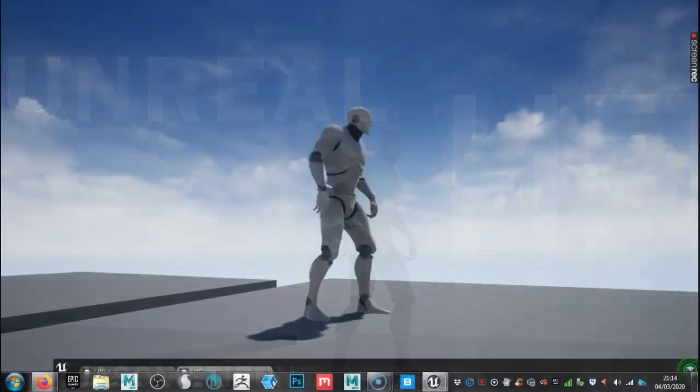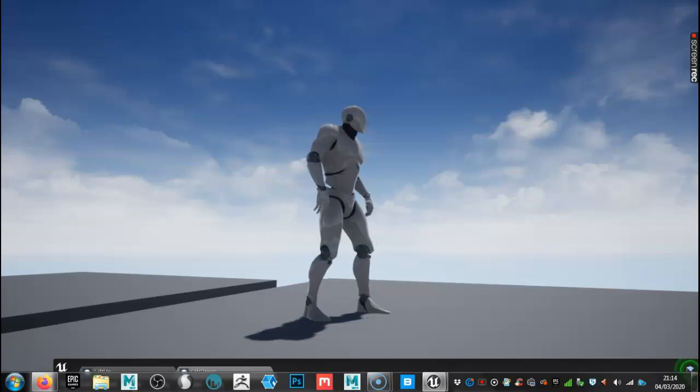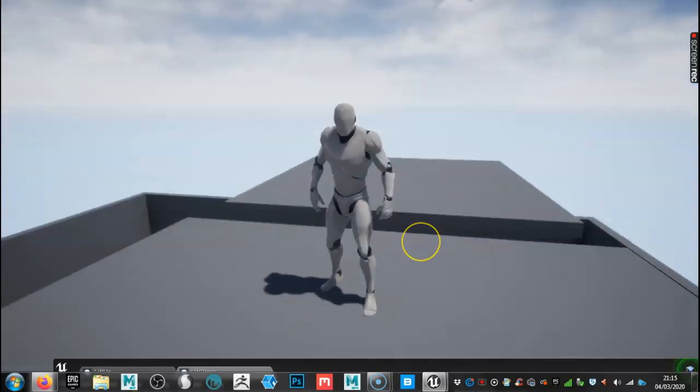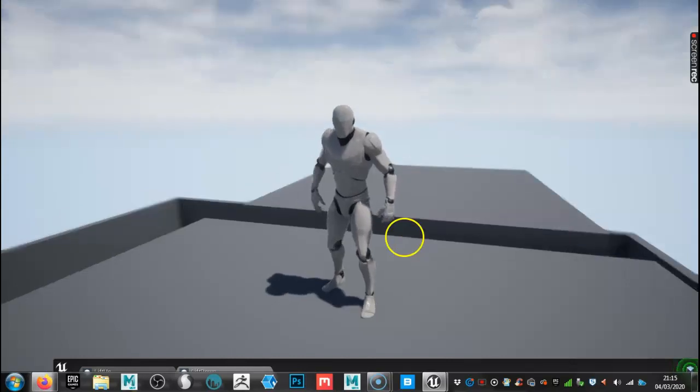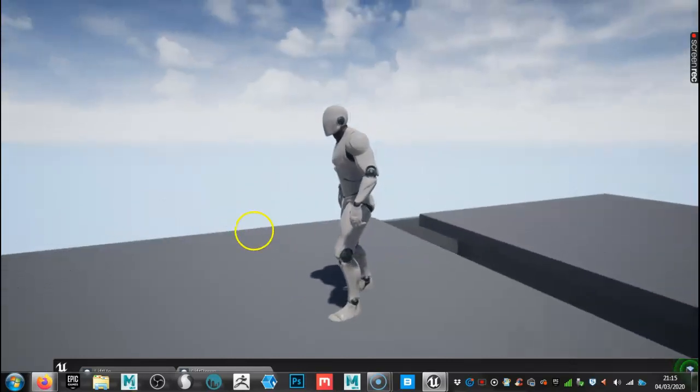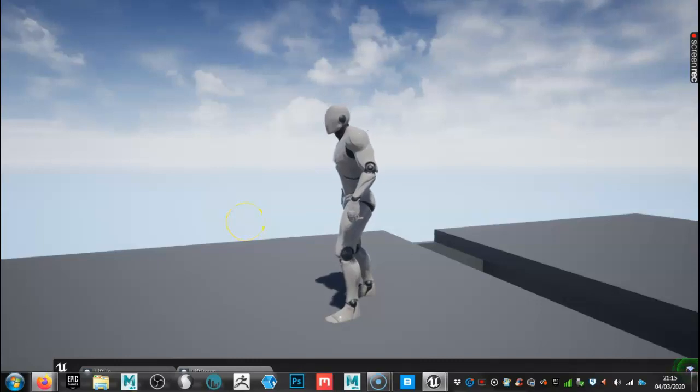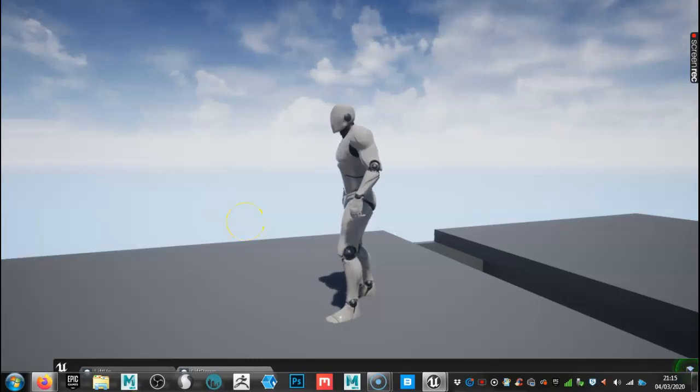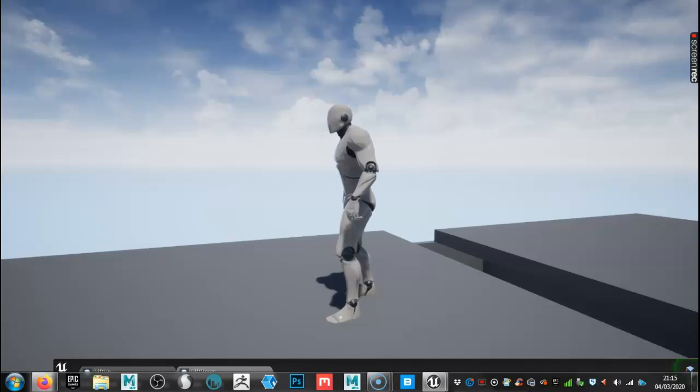In this video we're going to be looking at how to create a platform that can move up and down. A platform that will have blueprints attached and that will be basically programmed to either move down when you leap on them or move up when you leap on them too.